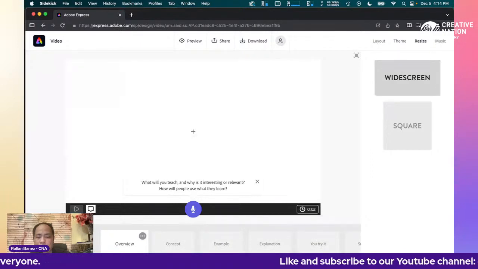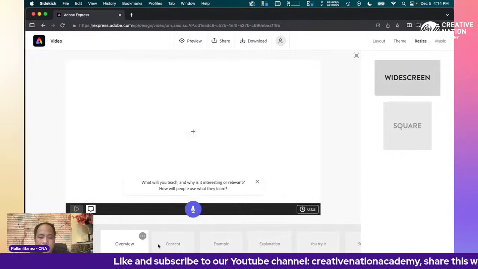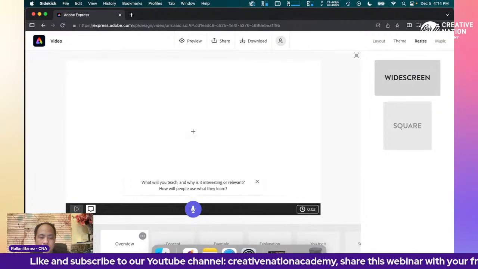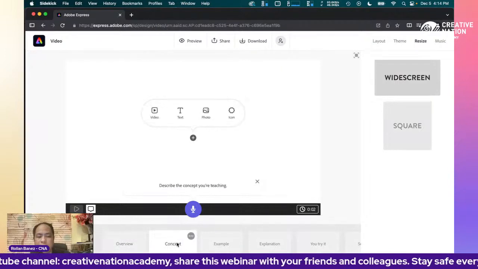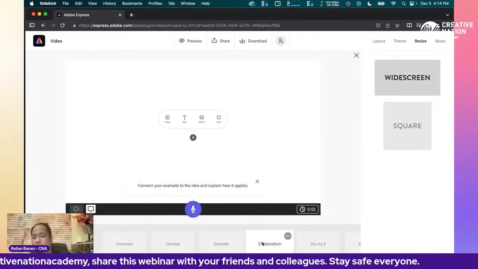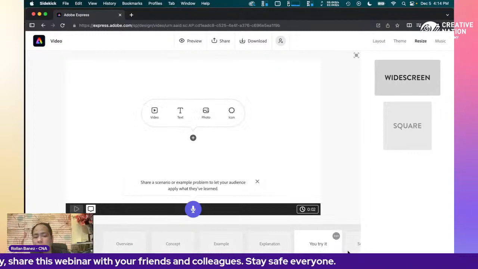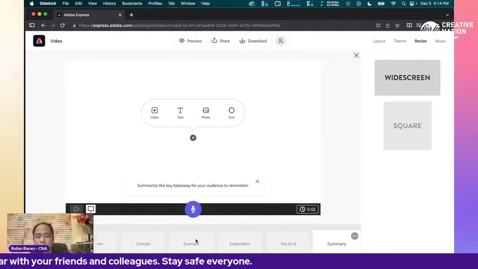I'm just going to disable my dock right now. As you would see here, there are some of the options that we have. For example, each slide has the template that we have created or used, from the first one to the summary.